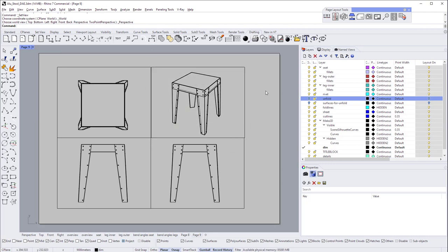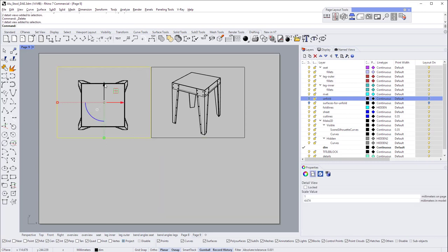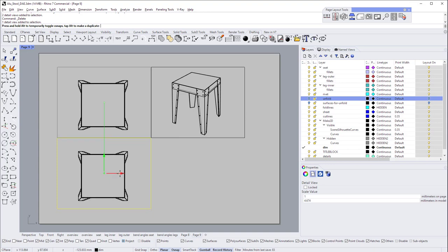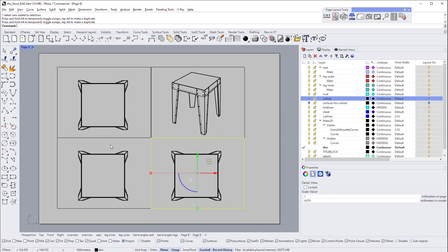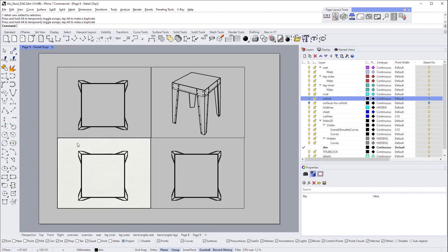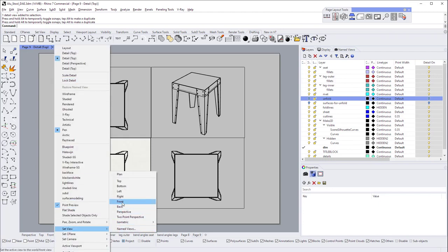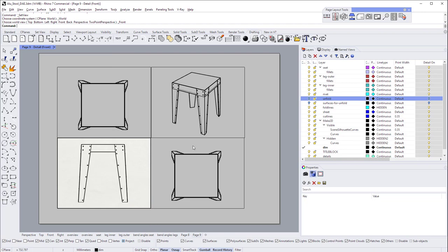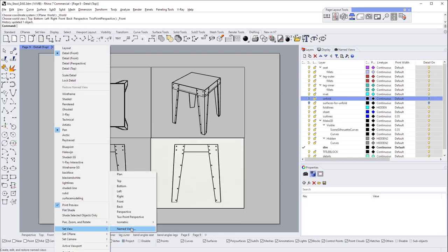Now, if you don't use that script, then it's also possible to do that process, but it requires a little bit of manual work. So we would just copy and paste these views and then activate it, set it to front view, and then this one set it to the right view.